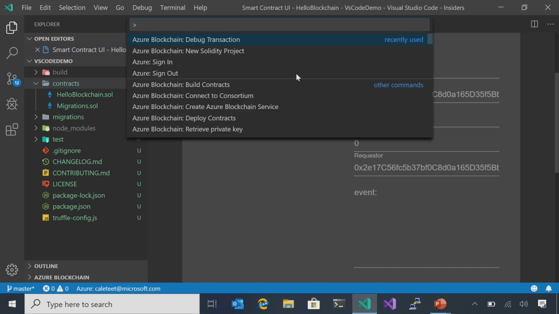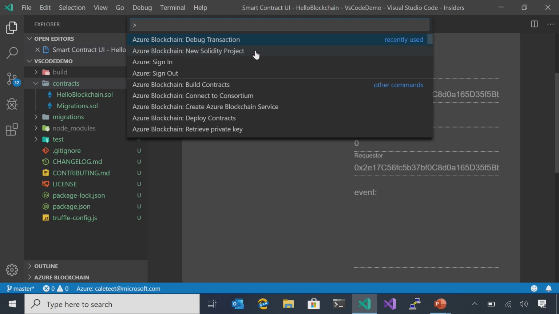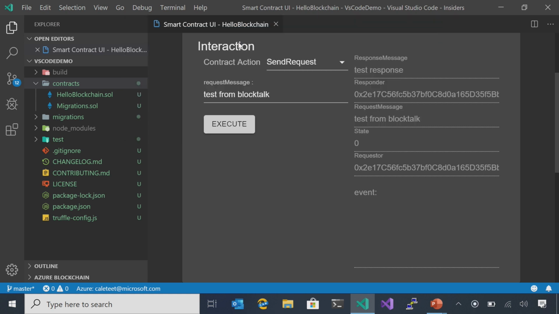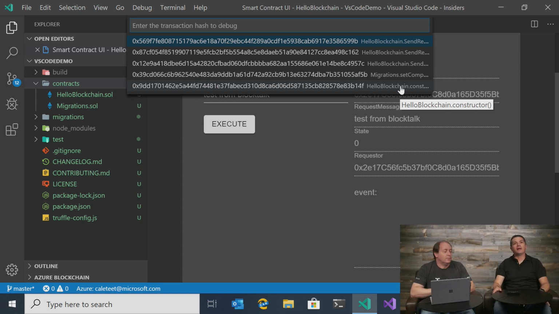Now, if we bring up our command palette, which you can do under the View command palette, or you can hit F1, basically we have this Debug Transaction option now. So I see several transaction hashes here, Cale. Are these from previous runs? Because I only saw you do one thing on the screen just a second ago, right?